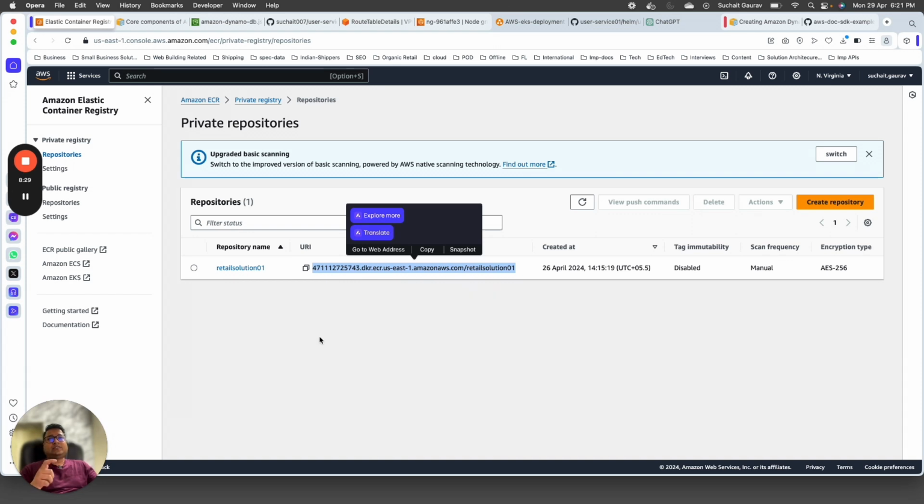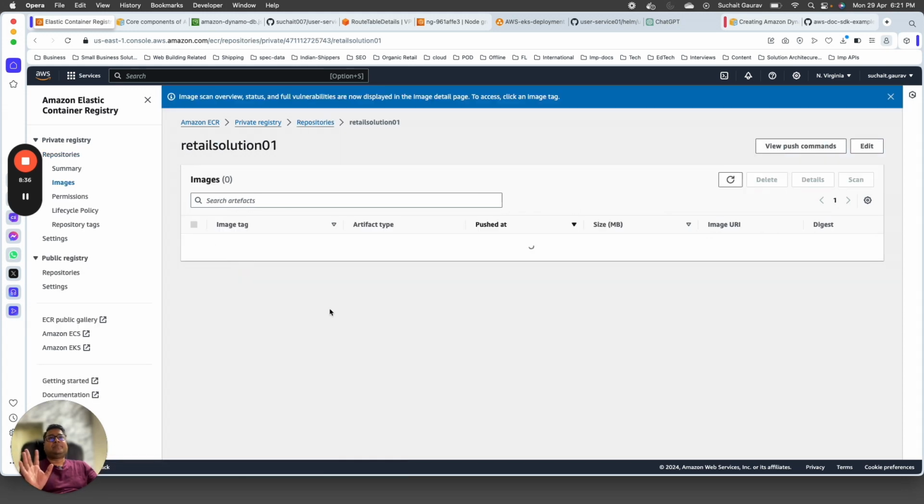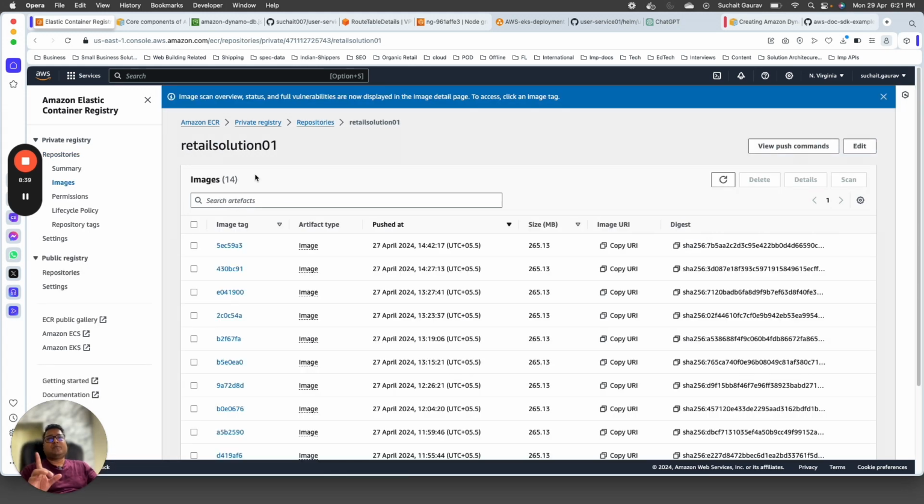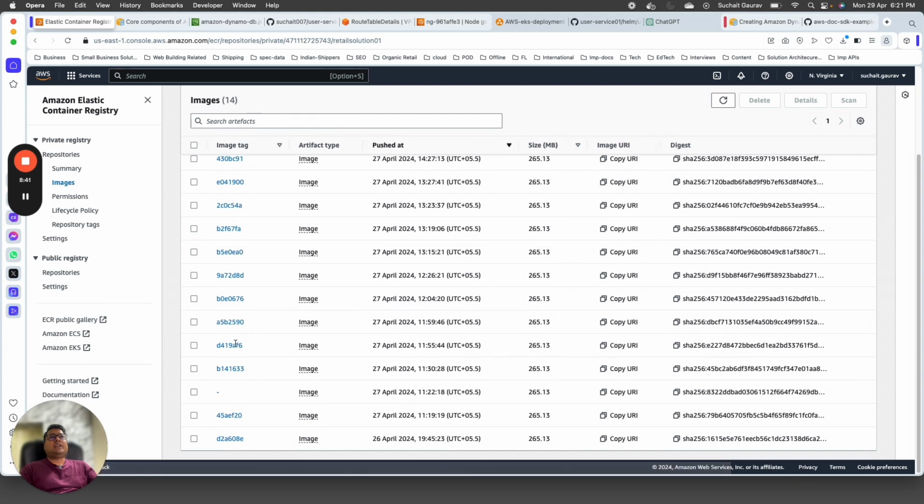How can I access this ECR? Using this URI. This is the way to access this particular ECR. If I go inside it, this is the name of the ECR. You see there are already many images existing.